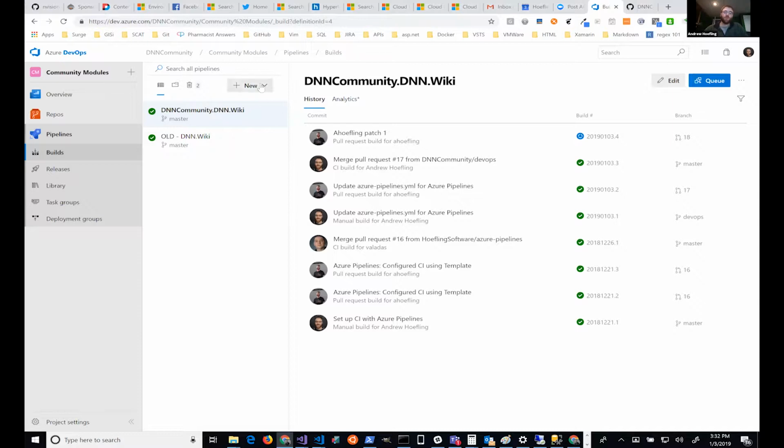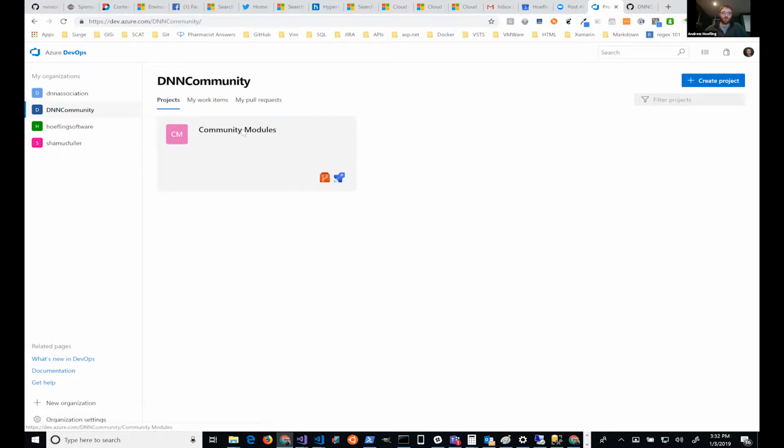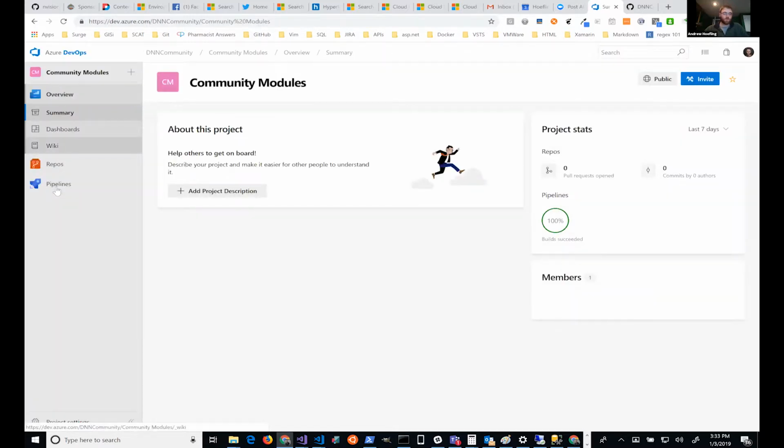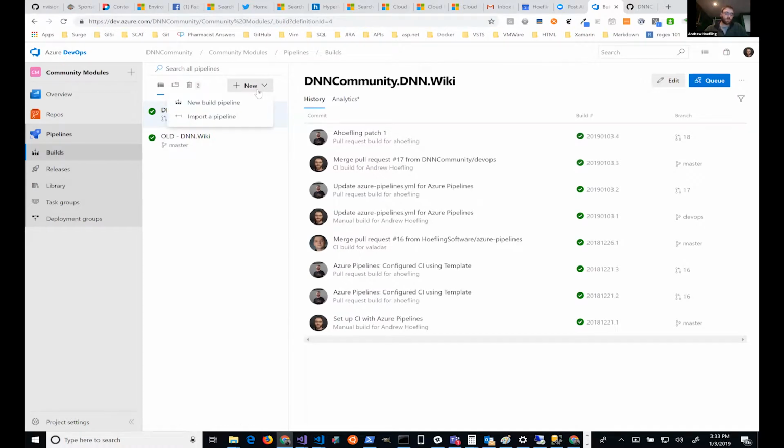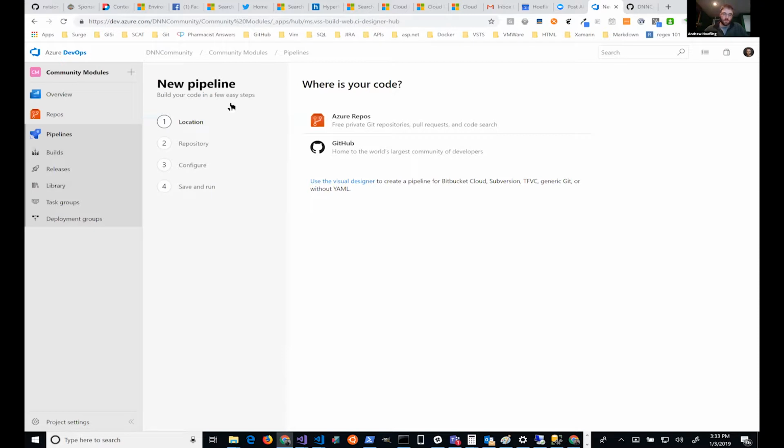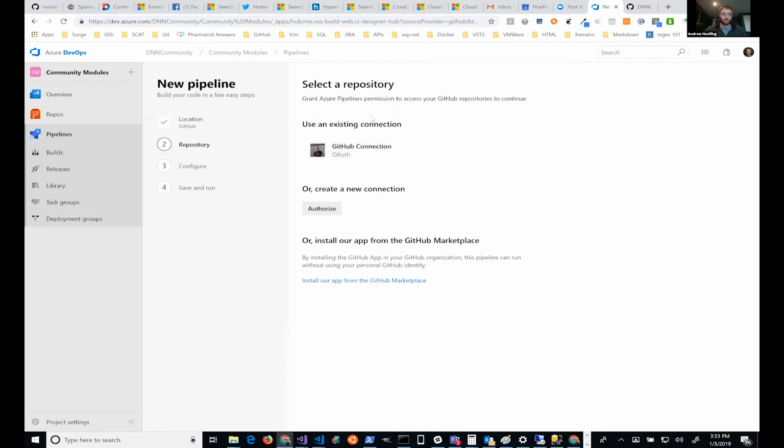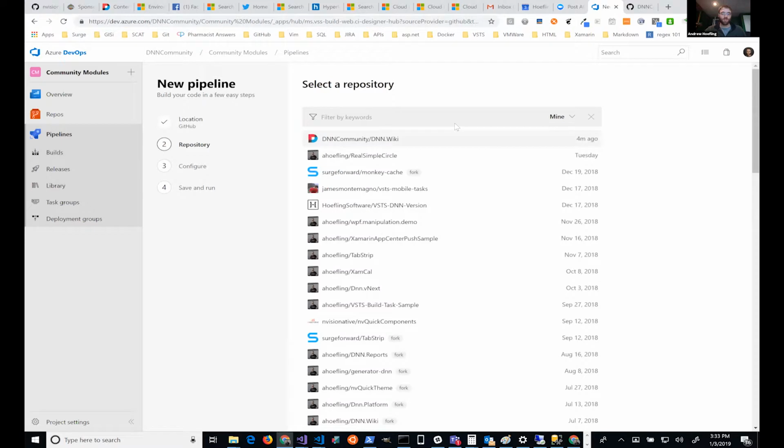So what you do is you come in here and click New Build Pipeline. So to get to the screen, you log in, come to Community Modules, go to Pipelines, click New Build Pipeline. It's going to default to using YAML, so we don't really need to worry about that too much. So you just come here and click GitHub. And it's going to use my authorization.